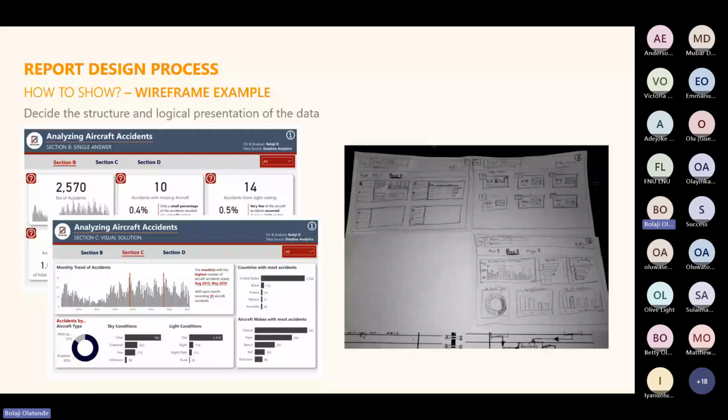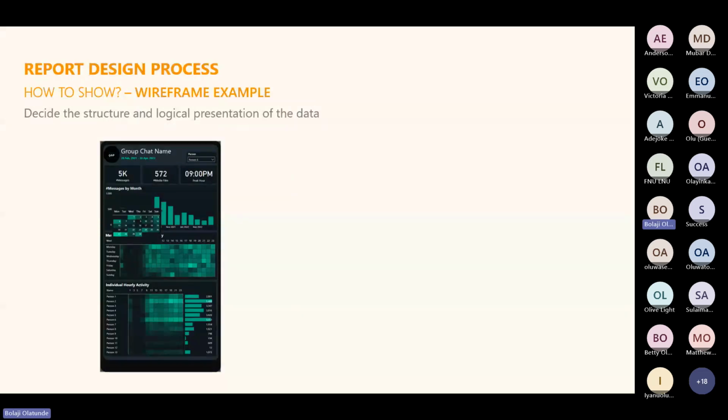Another example is this one. This was a WhatsApp themed report. It's looking pretty, but again, it had its own wireframing stage. I couldn't find the specific app that I used to do this back then because I knew it was pen and paper. But this was one of the elements that I created while deciding how I wanted to fit information in the report.